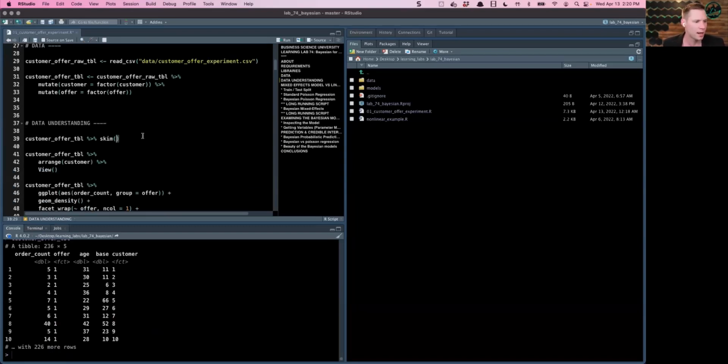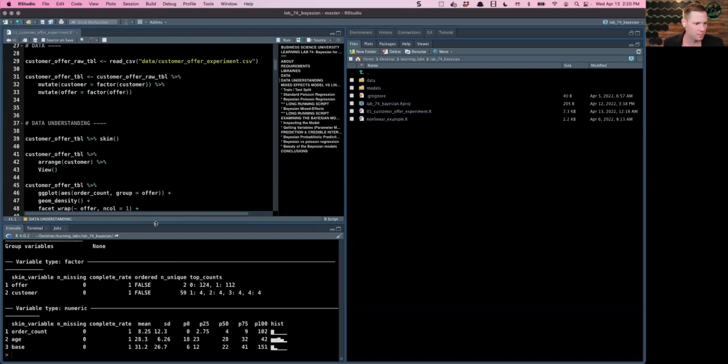All right. Next thing, we'll just quickly skim this to make sure there's no missing data and to kind of get another sense. You can see here, there's customer offer. It's 100% completion rate for all of these, which is good. That's what we want. There's number of unique values too. There's 124 zeros, 112 ones. So again, 1 is that new offer that they're being exposed to. Okay. There's 59 different customers. Customer 1 is presented 4 times, customer 2, 4 times, 3, 4 times, and so on. More on that here in a second.